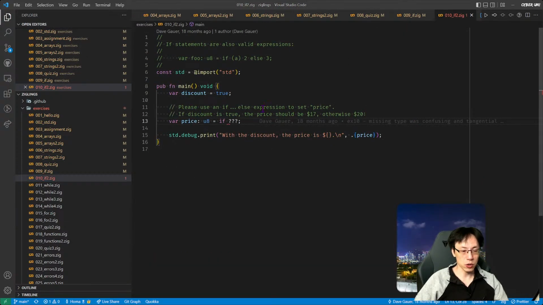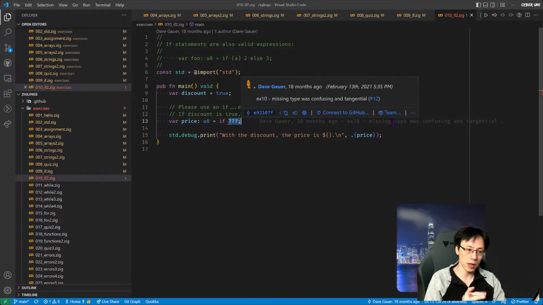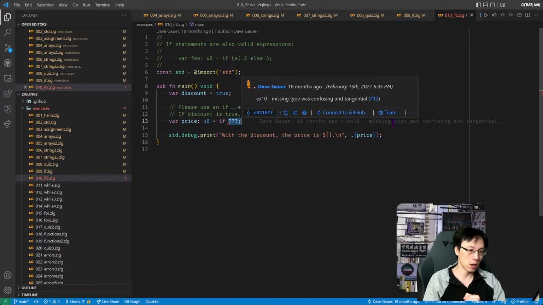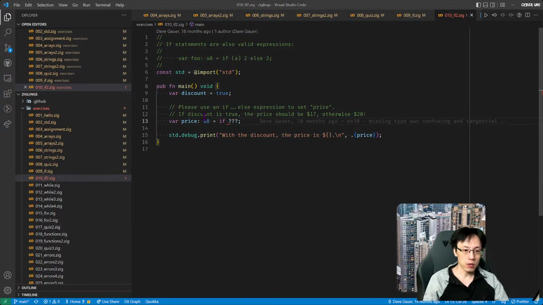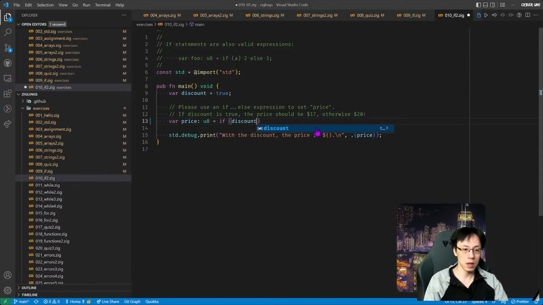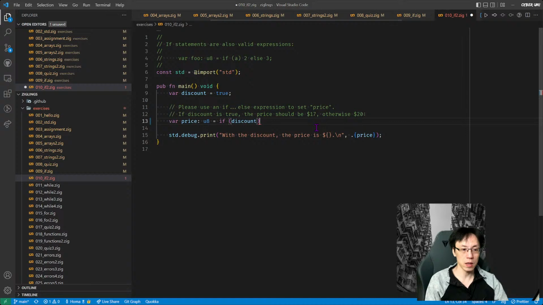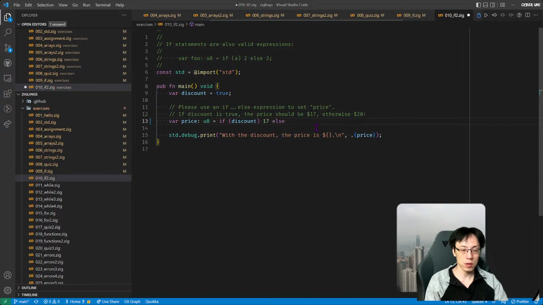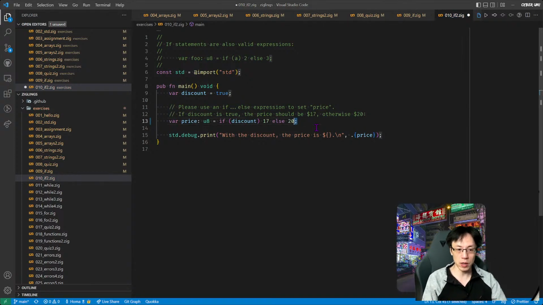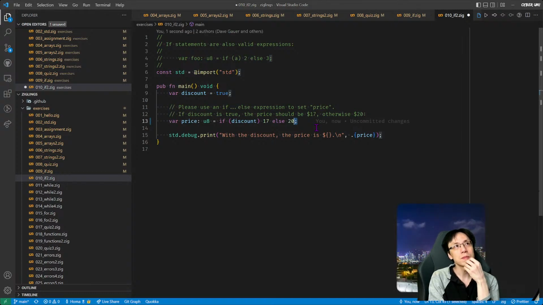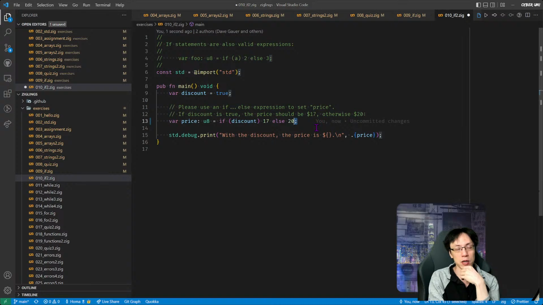Okay, next. If statement is also an expression, right? This is important, that if statement is expression. Rust is the same thing, and so there is no ternary operator over here. So if else expression to set the price, if so I guess discount, right? The price will be 17, else the price will be 20, and you need to add a semicolon at the end because it's an expression. So regarding that, right, it needs that to determine if it is an expression or not.